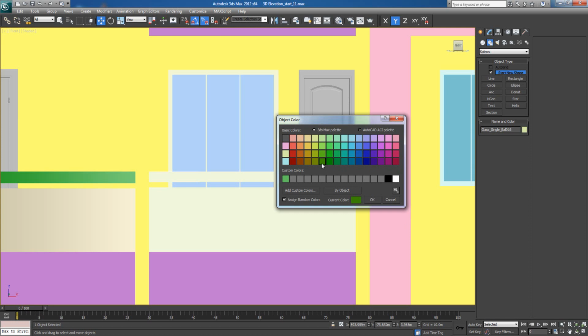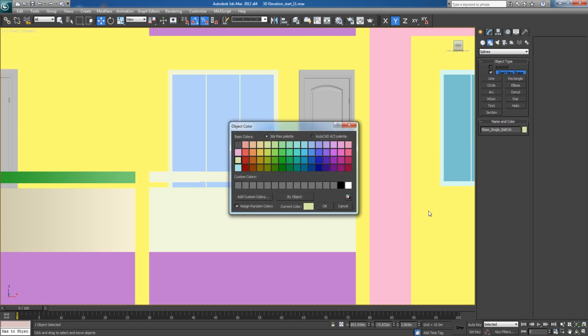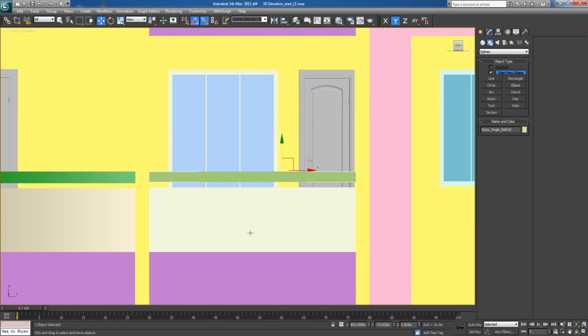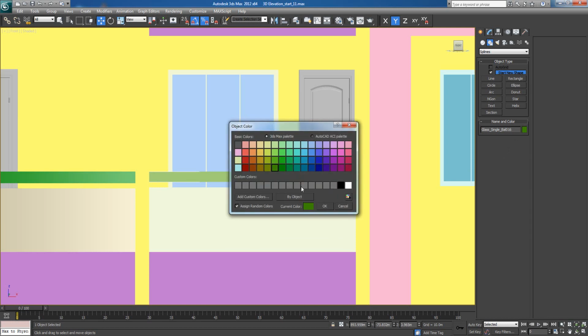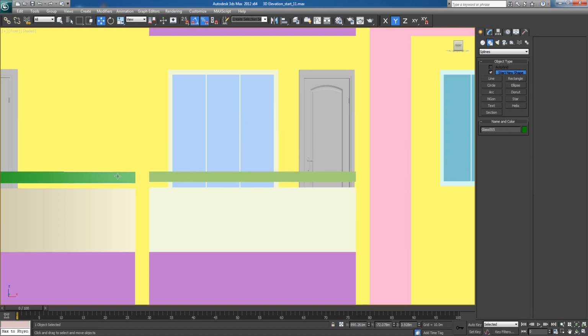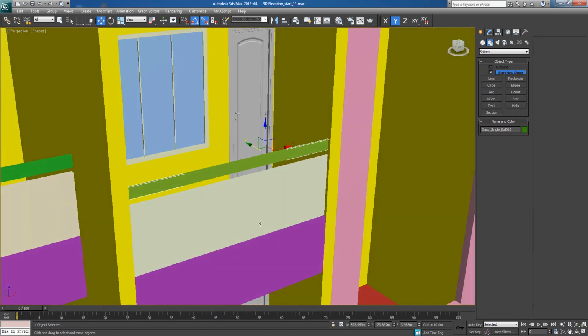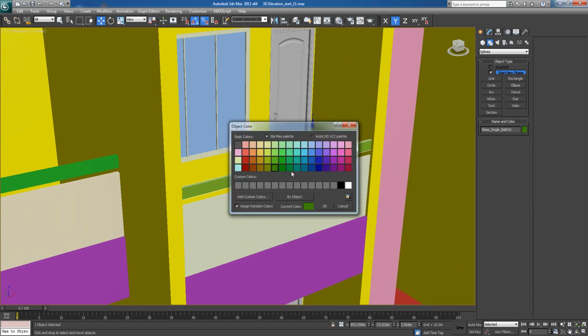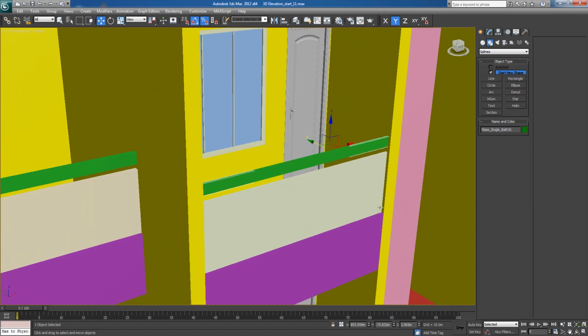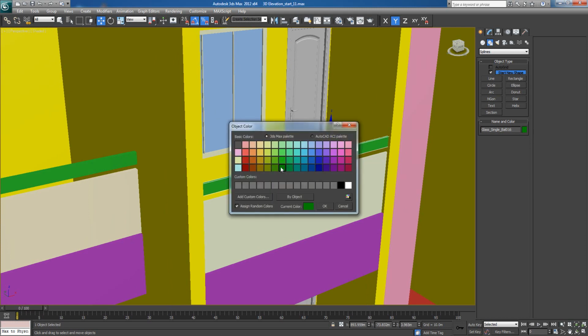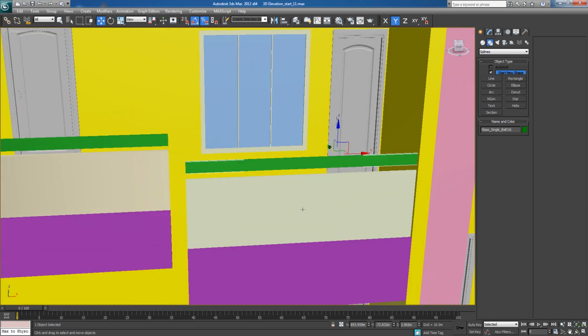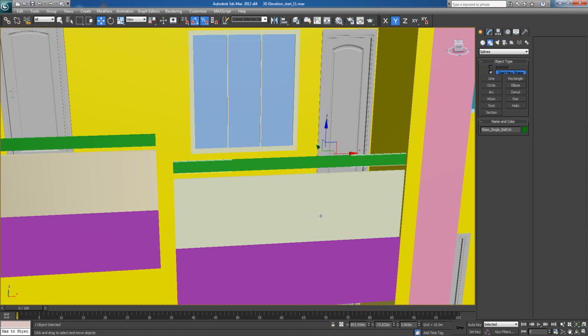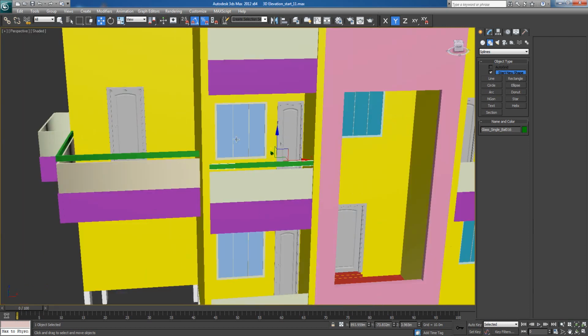It is a dark color, right? Yes. It's fine. This is the color. Fine. So again I'll pause my tutorial. I'll do the same thing again and again.